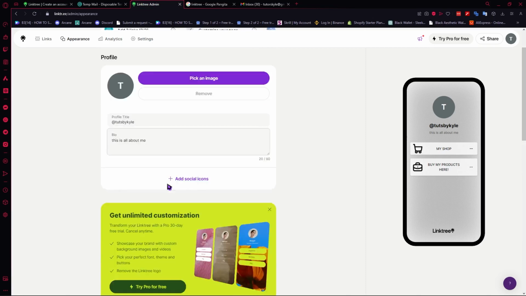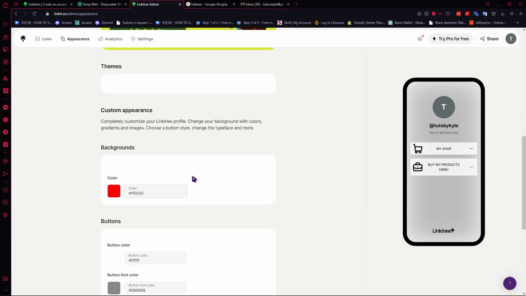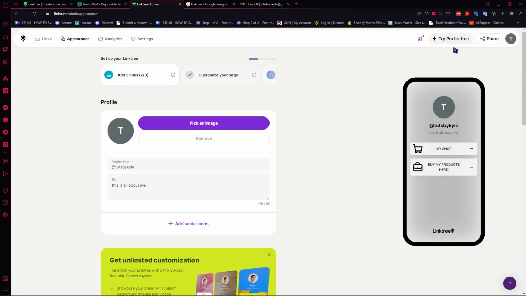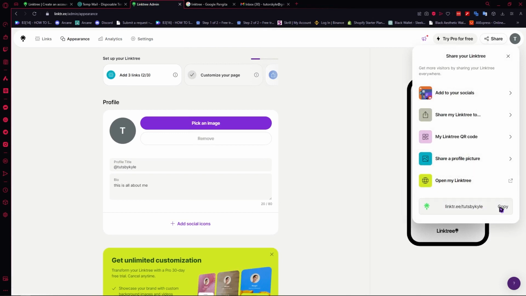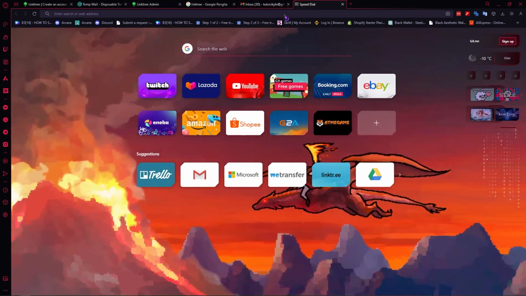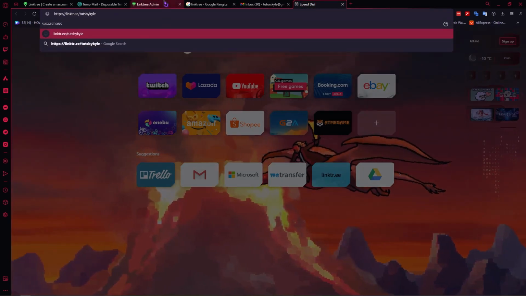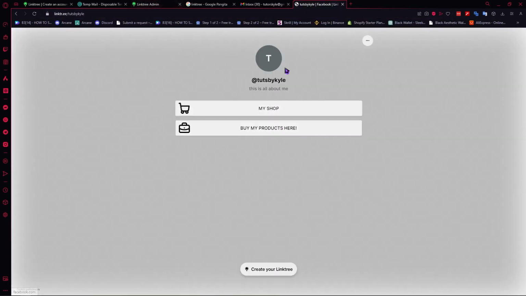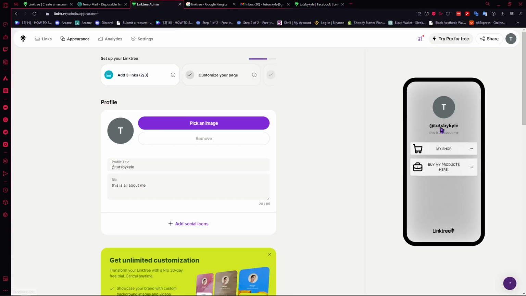And after that, if you're satisfied with all of this right here, then you can just go here and click share. And then from here, you can click on copy. And then you can go into another tab and paste the link right here. And then you can see your Linktree link right here. So this is basically your view on your PC, and this is how it would look like in your mobile device.